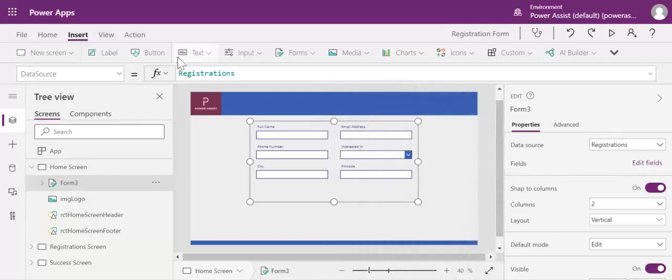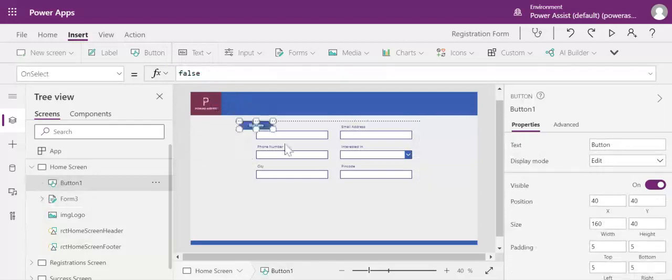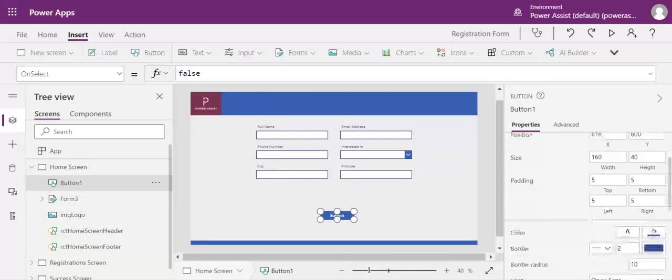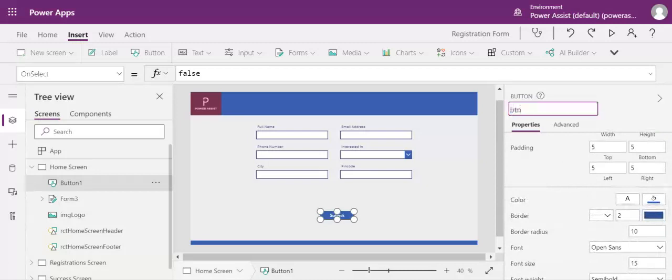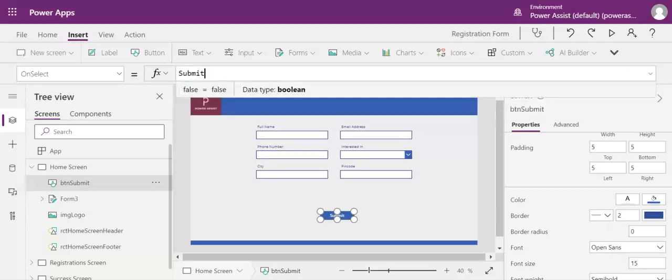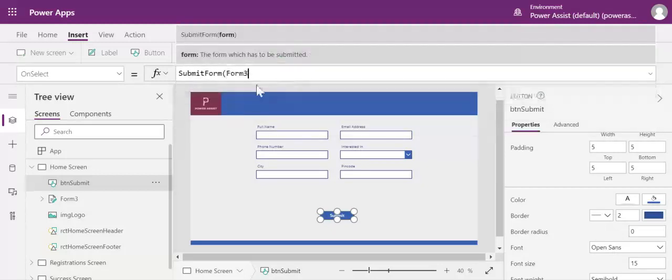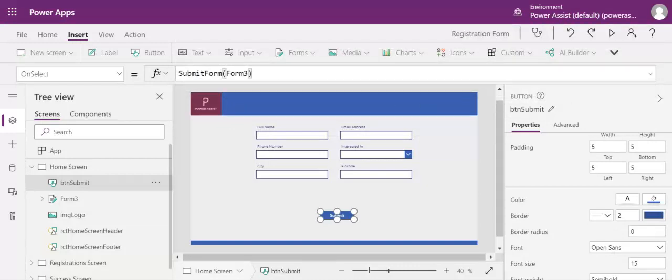Okay, now we are going to add a button to proceed to submission. So I have taken a button. I am going to change the name to submit. And I'm going to change the button control name to button submit. On the button select, we are going to submit the form. SubmitForm is a function which automatically creates or updates records in the CDS from the object which is available in the form control. And now let us test this.